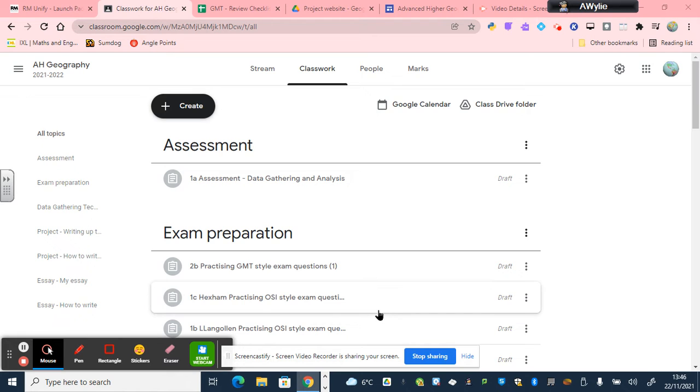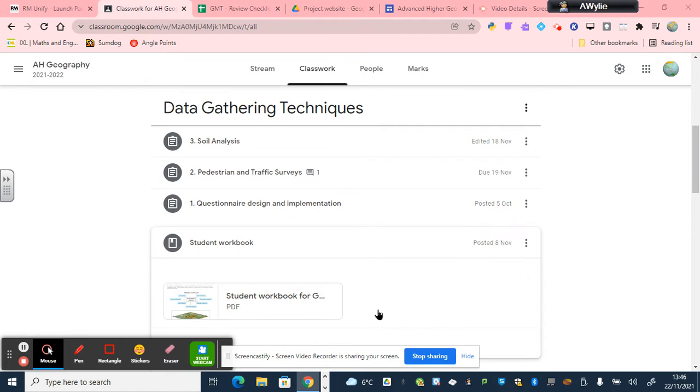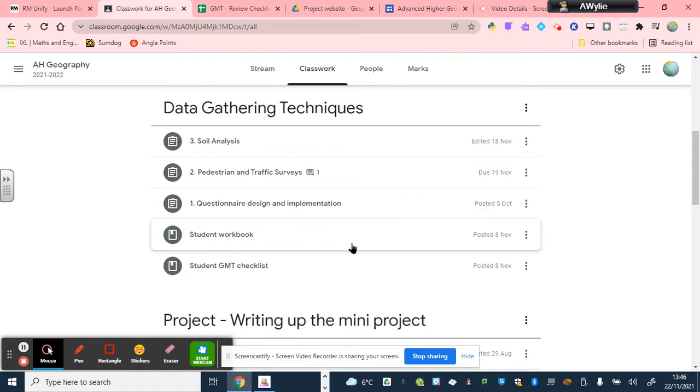Okay, this tutorial is going to review what you need to do to prepare for an assessment that you've just been notified of, which covers the material that you've recently completed in class. Now, if we have a think about the potential content of this assessment, it includes assignments 1, 2, and 3. So that is questionnaire design, pedestrian traffic surveys, and a possible soil analysis.